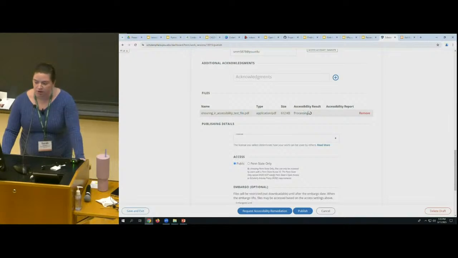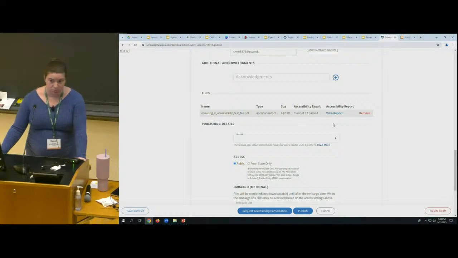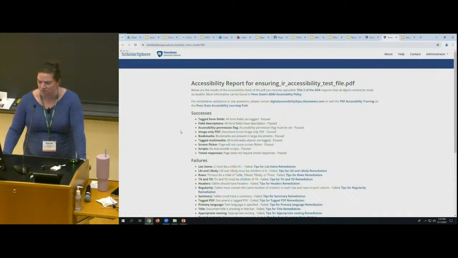So it's still processing. This was something we added with the accessibility result and report. And as you can see, it actually processes pretty quickly. And unfortunately, this is pretty typical, that only 9 out of 32 criteria passed. So our hope is a user will see this, feel a little bit motivated to click the view report and figure out what went right and what went wrong.